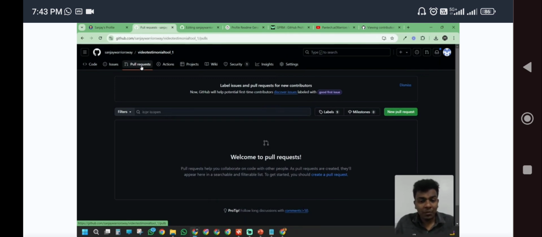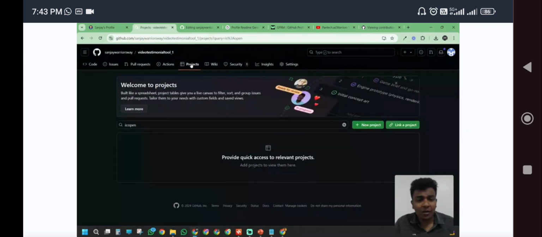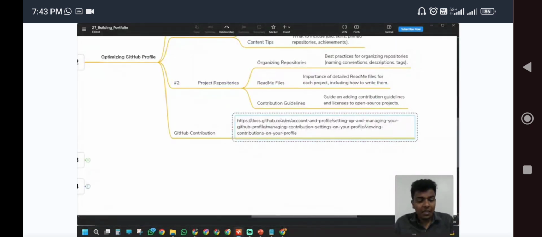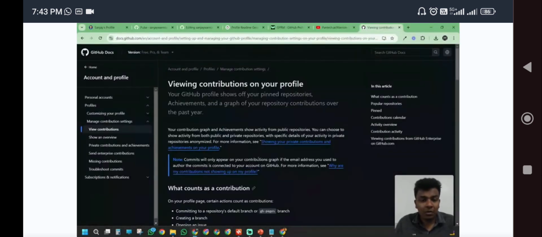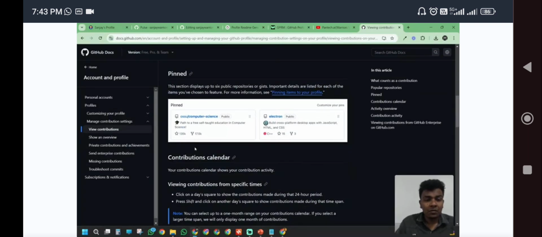And while talking about the pull requests, who are all the people who pulled requests from this repo, and what are all the actions which were done, everything has been recorded, that's not needed. But other than that, here we have the security insights if you really want to refer. But while talking about contributions, it is going to play a major role by committing, creating a branch, opening an issue, opening a discussion, answering a discussion, or proposing a pull request, or submitting a pull request review, you know.